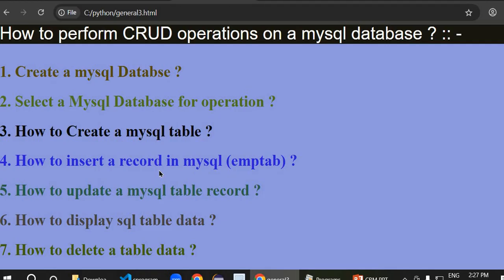First of all, we will create a MySQL database. Then we will select it to use. Actually, if you are having multiple databases, then you have to use the particular database on which you want to perform operations. So second, you will be selecting that database. Third, you will be creating your table in the database.